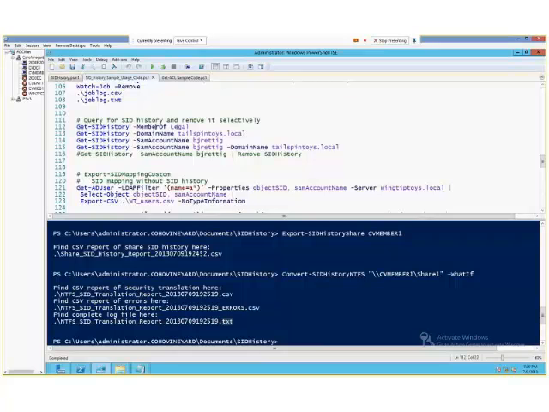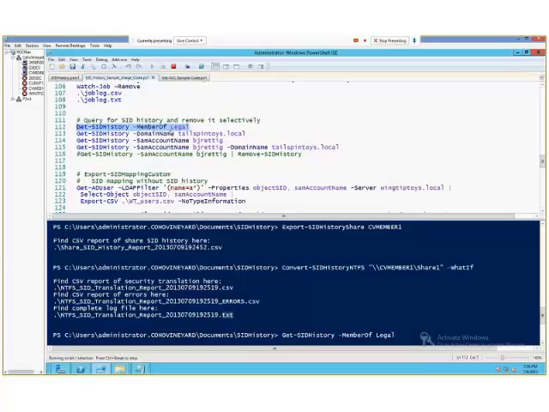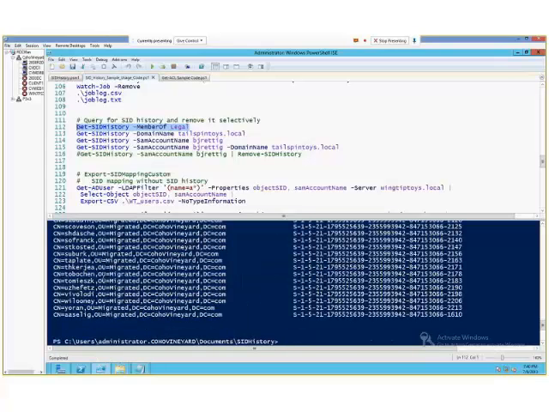So if I pass in a group name, show me all the people in the group called legal that have Sid History. And here it is. It gives me their DN, their distinguished name, and their SID of that account. Show me everybody that has the old domain name, tailspintoys.local, in their Sid History.